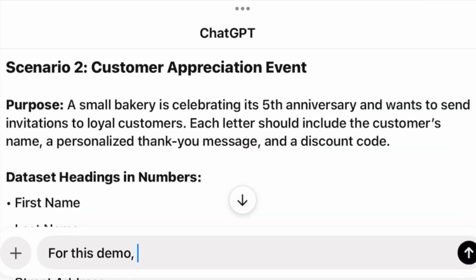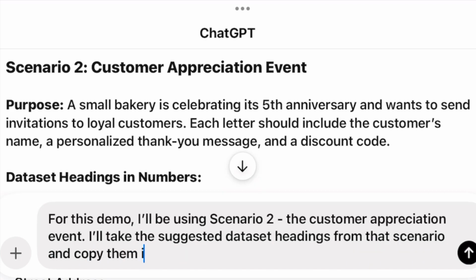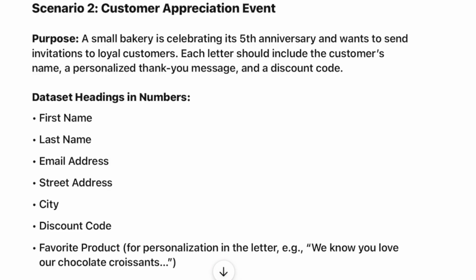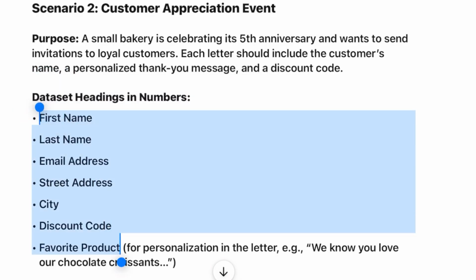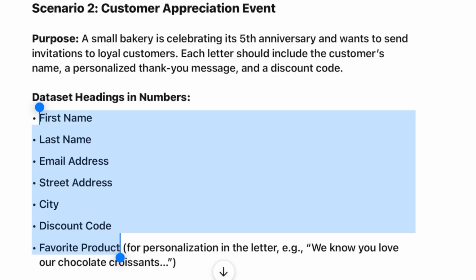For this demo, I'll be using Scenario 2, the Customer Appreciation Event. I'll take the suggested dataset headings from that scenario and copy them into Numbers so we can start setting up our table. I'm now copying the dataset headings. This only takes a moment, and once it's done, we'll have the basic structure ready to work with.